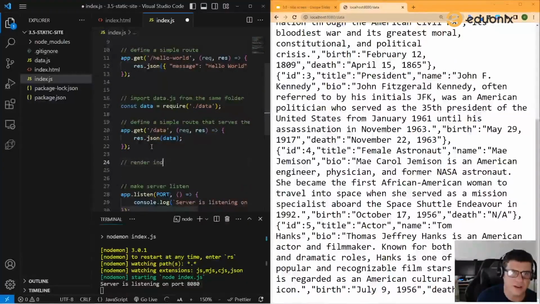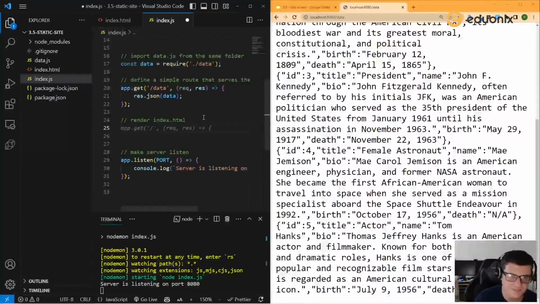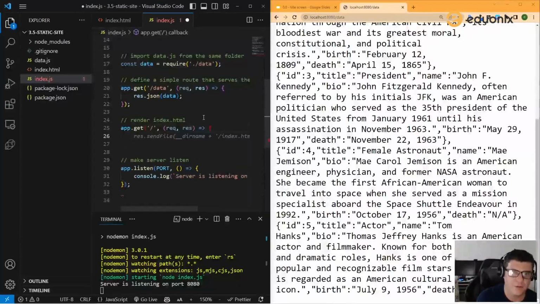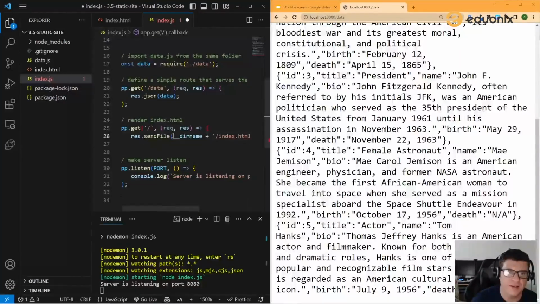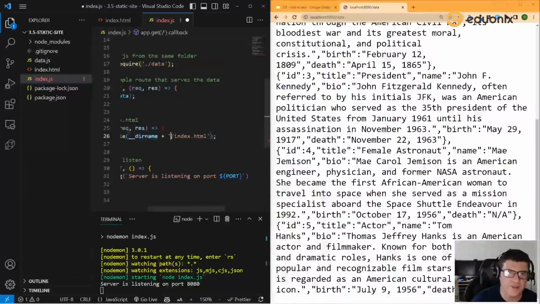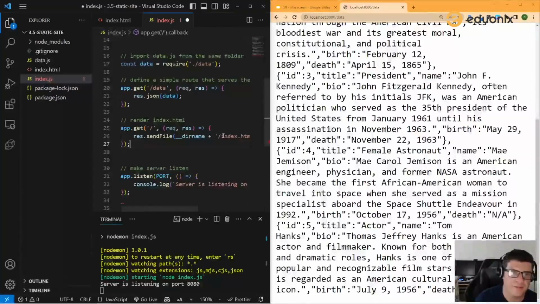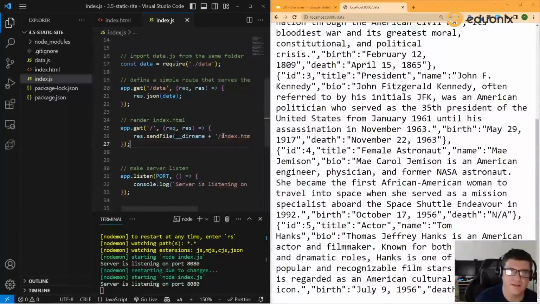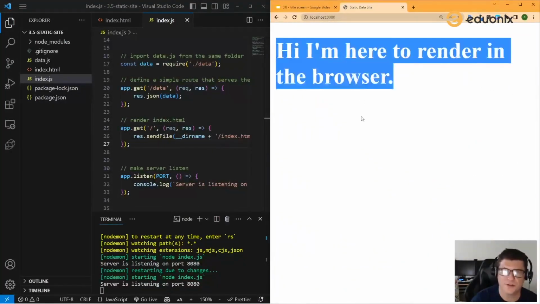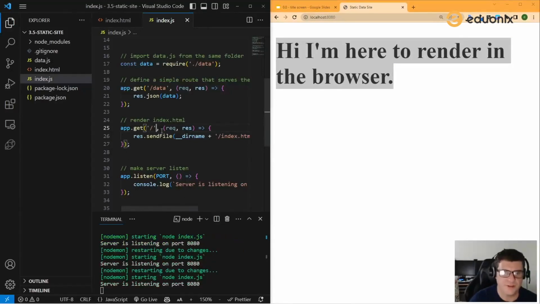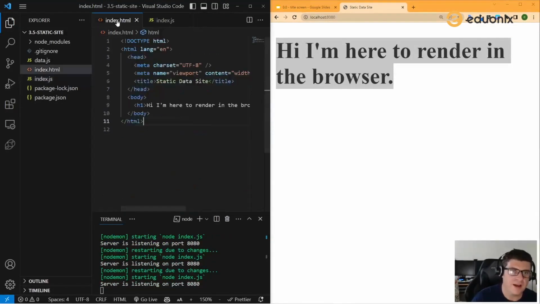So render index.html, we're prompting our GitHub Copilot companion, and app.get at the home page, where it's going to say, hey, in the response, send file of this __dirname that we're already in of our environment, /index.html. Okay, and that should be it. As a matter of fact, if we go back over here and hit localhost 8080, hi, I'm here to render in the browser. Perfect, that's awesome.